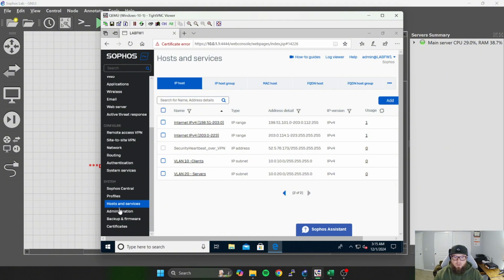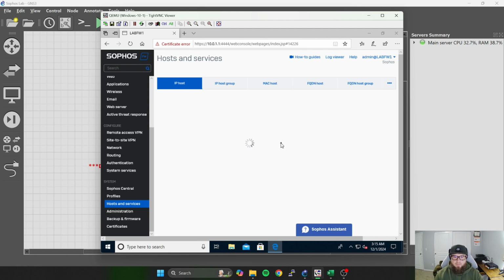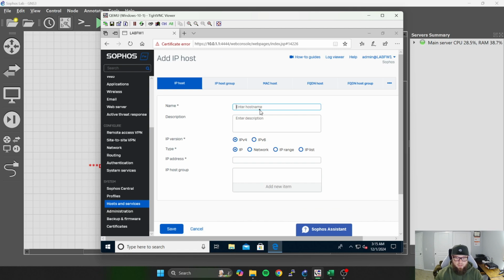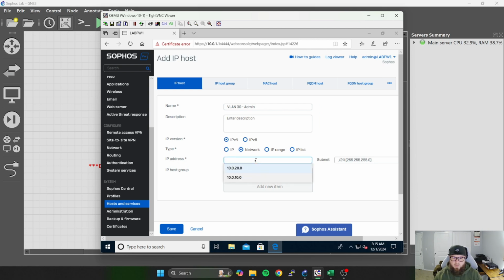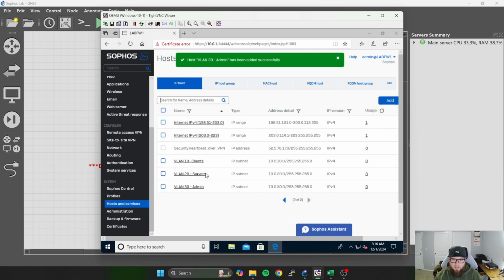Basically, you'll go over to hosts and services, and then you're going to click add. And then we're going to name this VLAN 30, and that's going to be admin. So we're going to select IPv4, we're going to select network, and then this will be 10.0.30.0, and that's going to be another /24, and we're going to hit save, and that should show up on our list. So we have VLAN 10, 20, and 30.